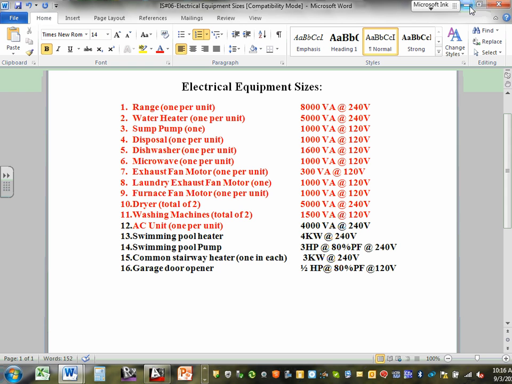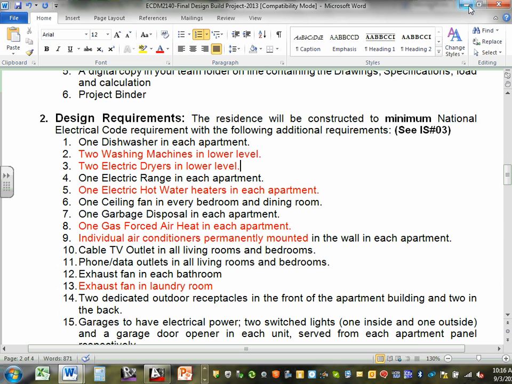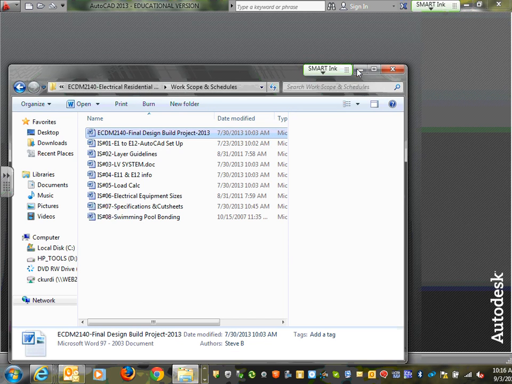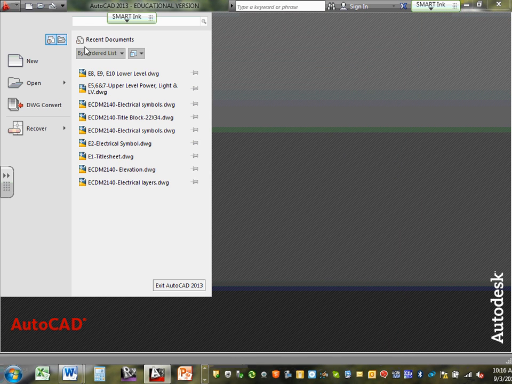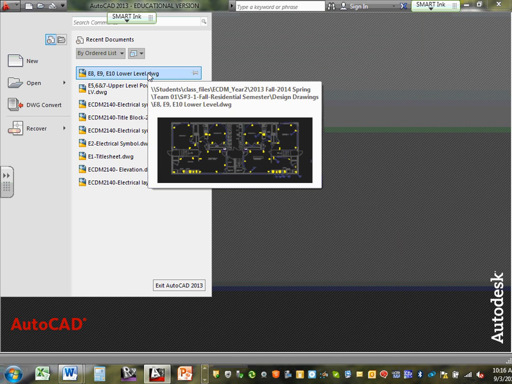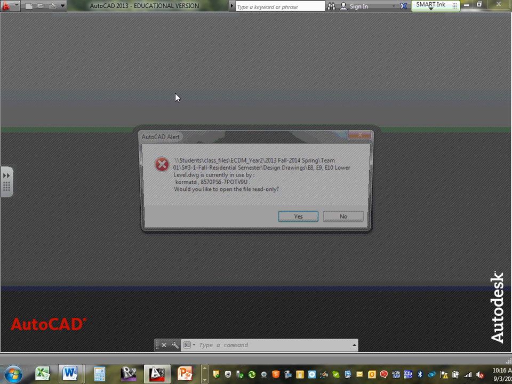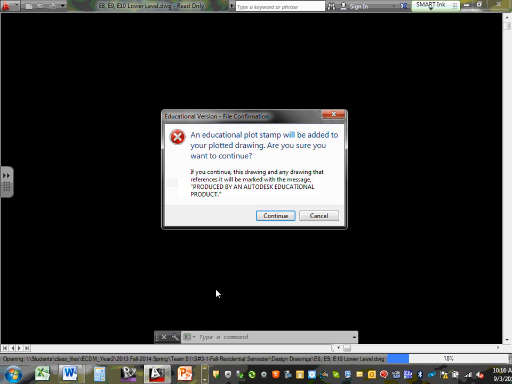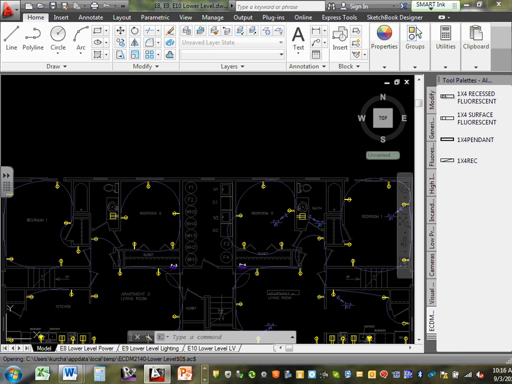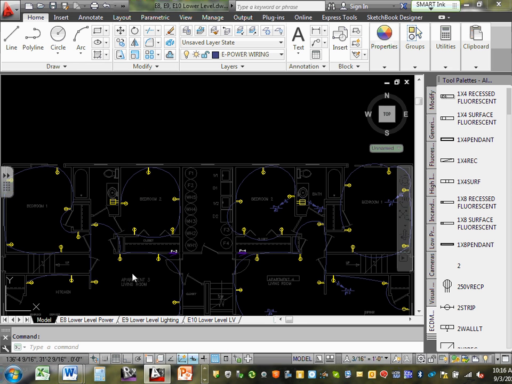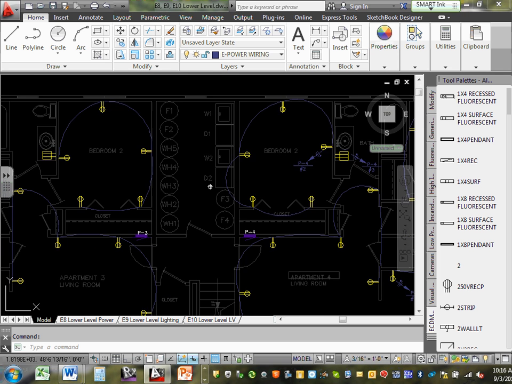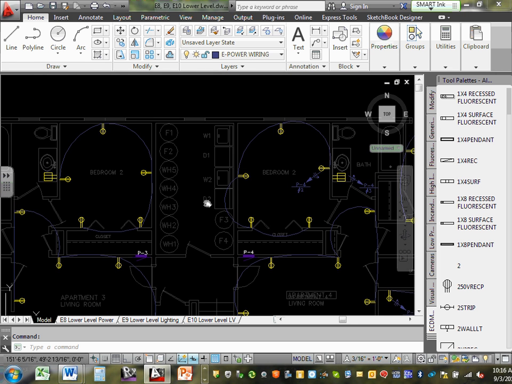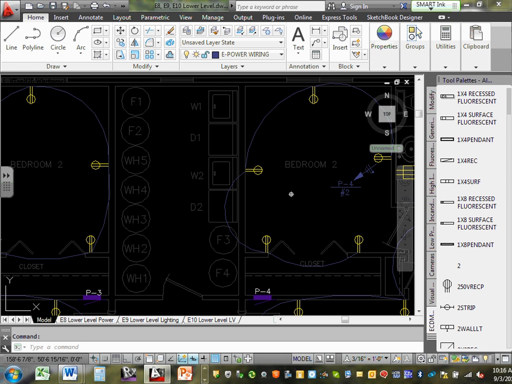Now let's go to CAD and see where we're going to put these. So in CAD, I have my CAD open here. I'm going to open the lower level. It's going to ask me if I want read only. Continue. So I opened my lower level. I want you guys to spend some time. Can you guys see that laundry room? Everybody can see it? So for this room, we're going to do the following.